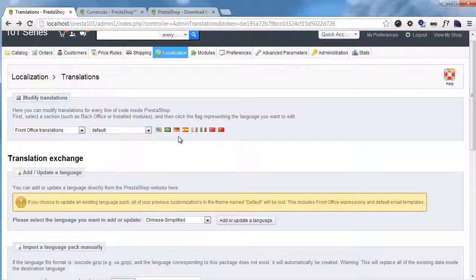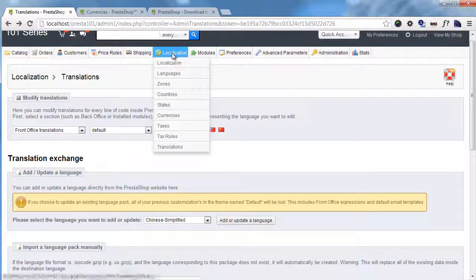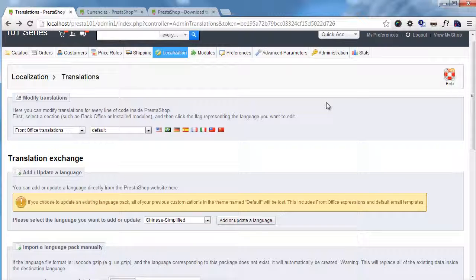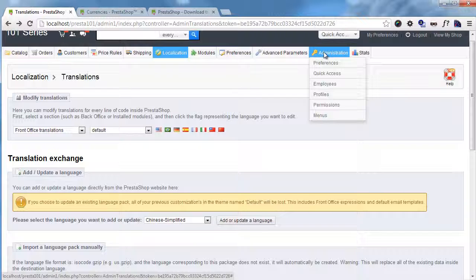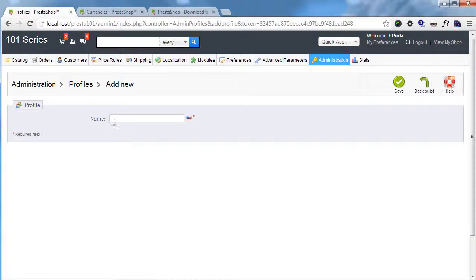Now, let's move forward. Italian has been added as a language, or has been enabled in our case, so we need to add the employee at this point. And the way PrestaShop manages employees is through profiles and permissions. There already are a bunch of profiles and permissions, but let's create a new one for the sake of this example. So I will go to administration and profiles. I will add a new profile and I will call it Italian sales, for example.